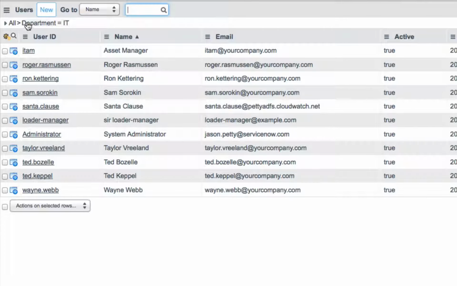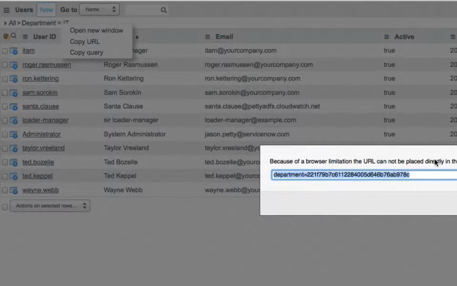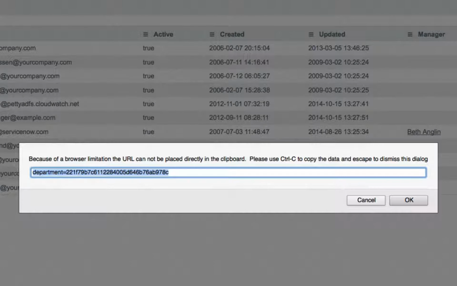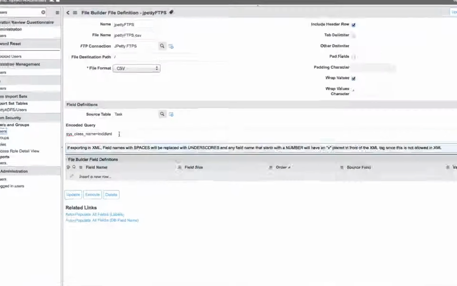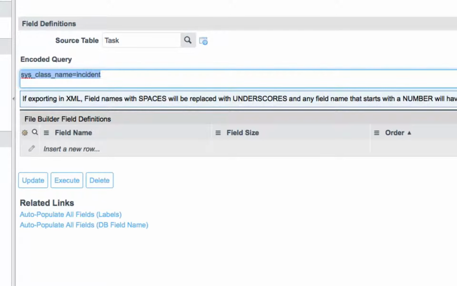If I come to the last node of this breadcrumb, each node is separated by a greater than sign, and I right click on it and choose copy query, that is the encoded query, and it can be as complicated as you want. This is a pretty simple example. So if I copy that and then come over here and paste that in, that's what I would do. I'm going to leave it as sysclassname incident because I'm not on the user table in this particular example.